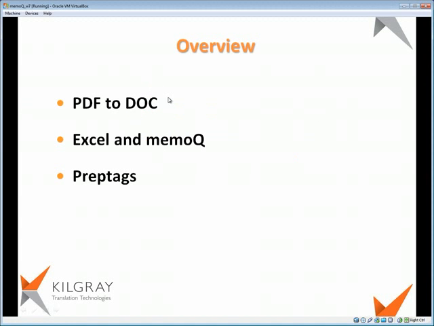So here is an overview of what we'll be doing today. The first part would be dedicated to PDF files which have been converted to doc files. That's a very common material to translate, and yet they very often display too many tags once you import them into MemoQ. What I will show you is how to reduce that number of tags so that you get nicer source files and ultimately cleaner TMs.